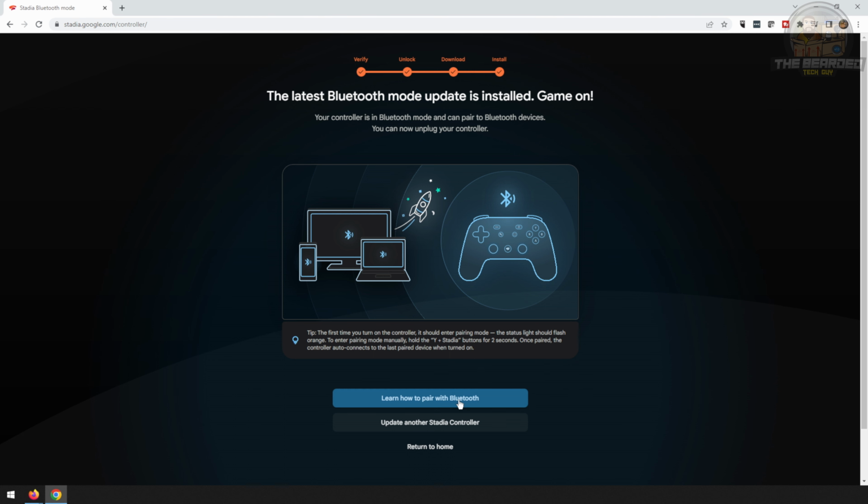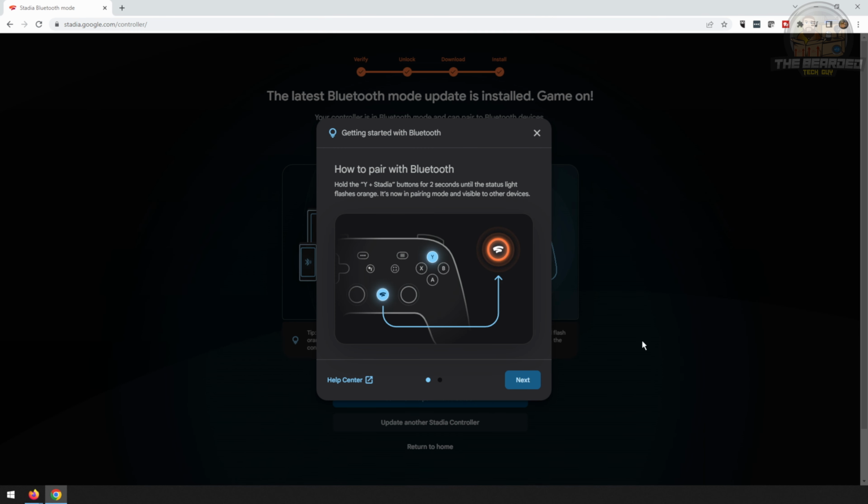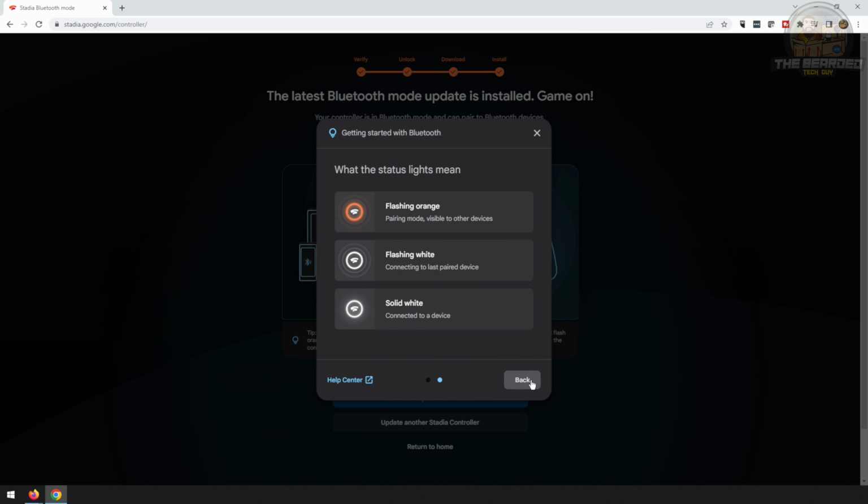The next time you start the controller, it will start in pairing mode. If you ever need to enter pairing mode again on the controller, you can do so by holding down the Y and Stadia buttons for 2 seconds.